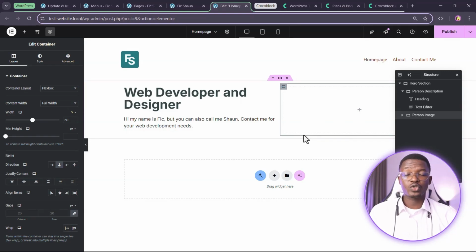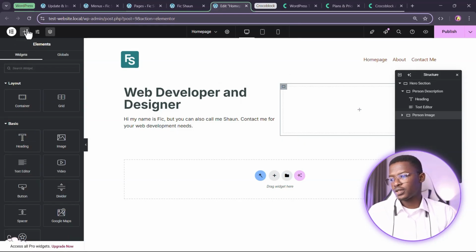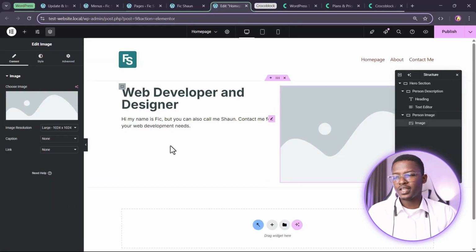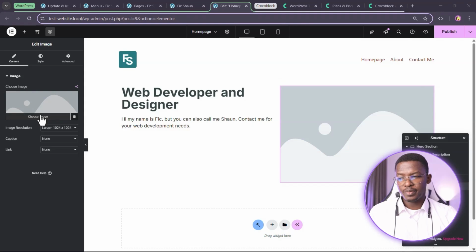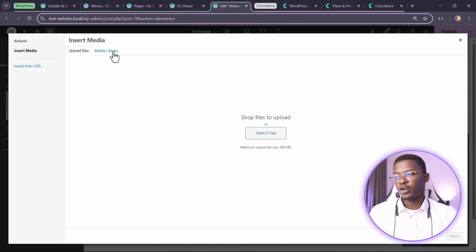We want to be able to add the image of this person, this so-called fiction, right? So we're going to do that. We're just going to click on add element and we're going to drag in the image widget right here. Now inside of here, what you really need to do is to click on choose image. Now once you choose image, you're going to come inside of here.